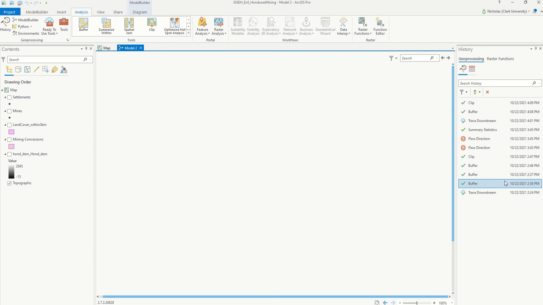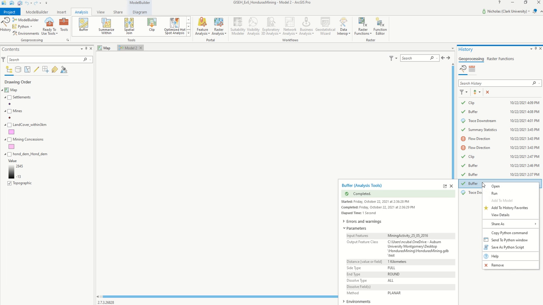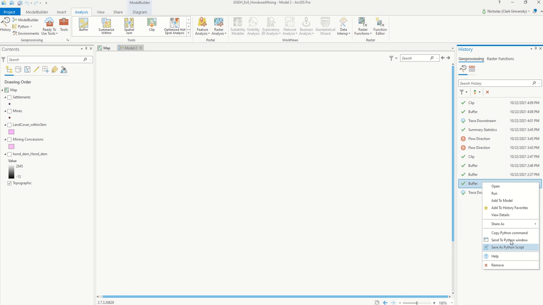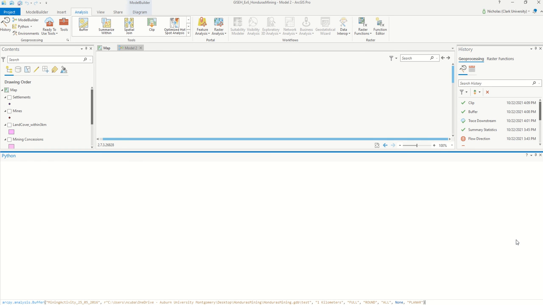Just looking at the tools that I have run, if I right-click them, I have a few options. I can copy the Python command, send to Python window, or save a Python script. I think the easiest way to see what it is is to send to Python window. So we open up the Python window, which you can access here on the Analysis tab at left. And at the bottom is a statement. It's arcpy.analysis.Buffer, open parentheses, and then a whole sequence of arguments for the parameters.